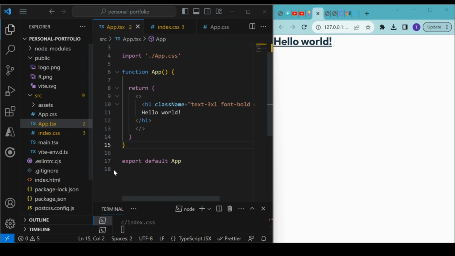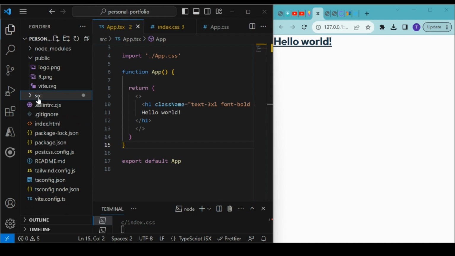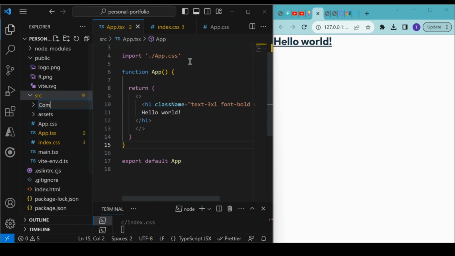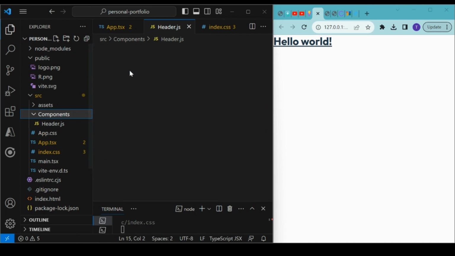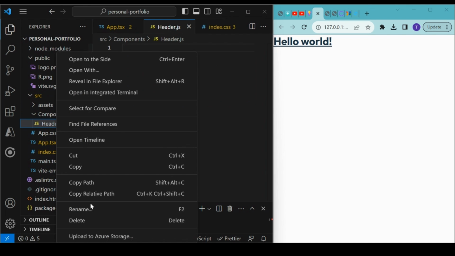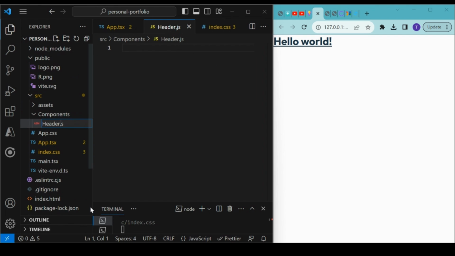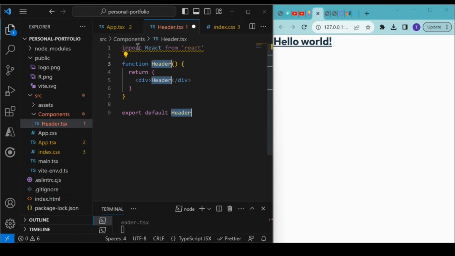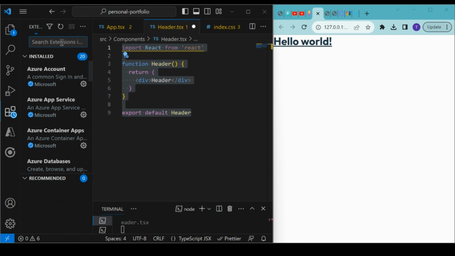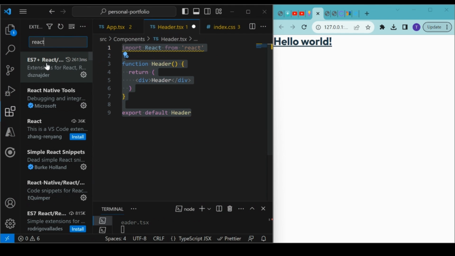Now, to implement the header, first of all, let's create a folder in the src folder called components. So inside the components folder, we'll create a new file called header.js. Okay, sorry, it's a tsx because we are using TypeScript. So it needs to be tsx. And add the default template by just typing rfc, right? Now if I press enter, you'll get this default template, okay. And this is because we added this extension called ES7+ React.